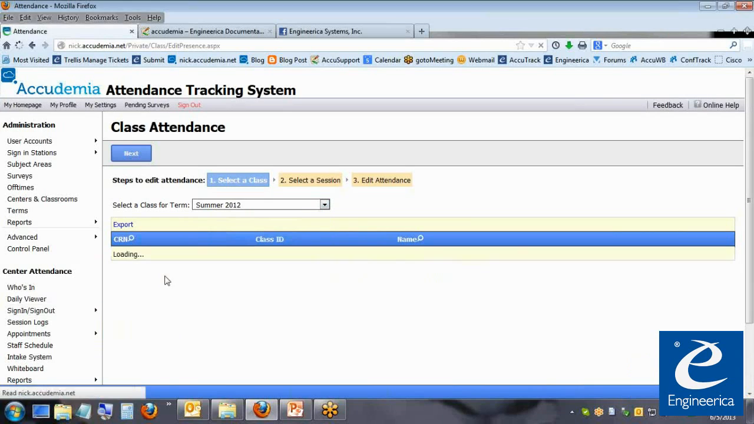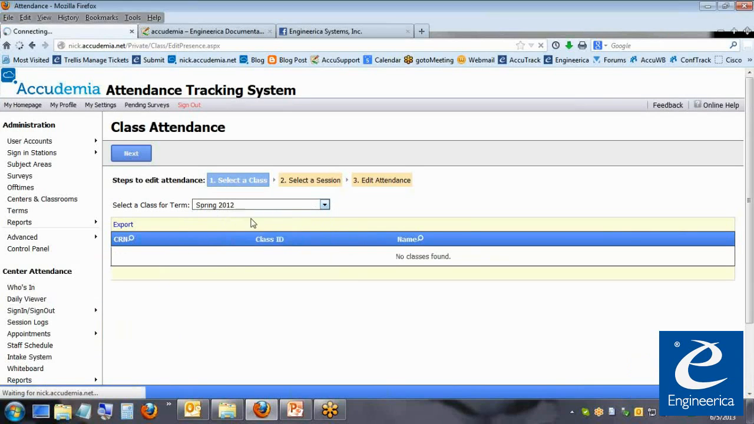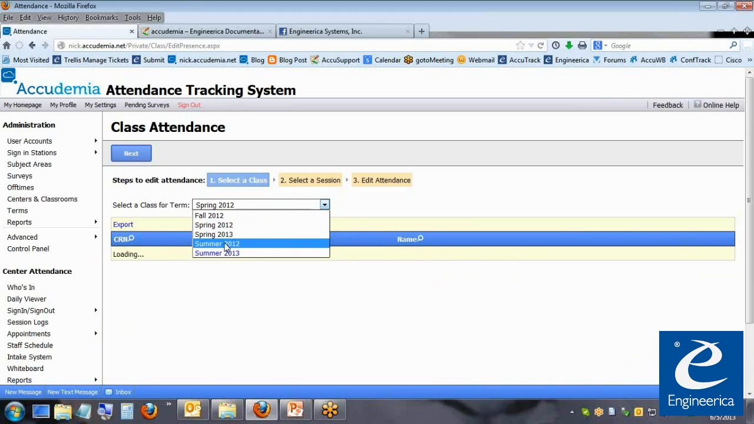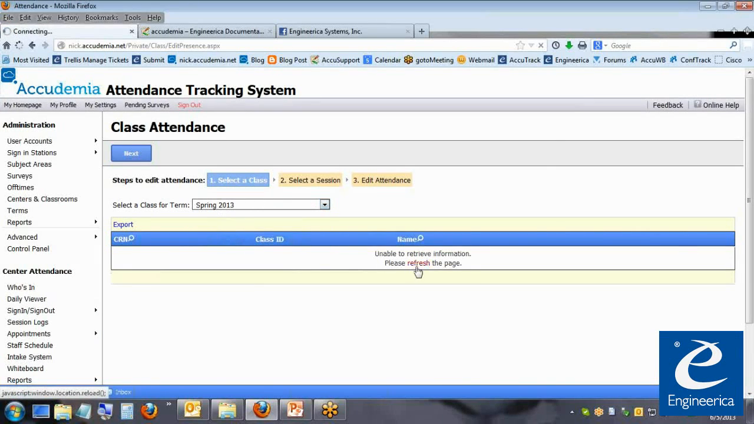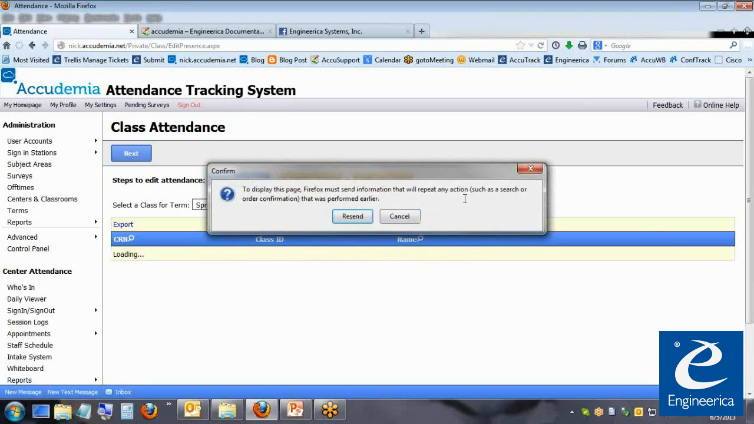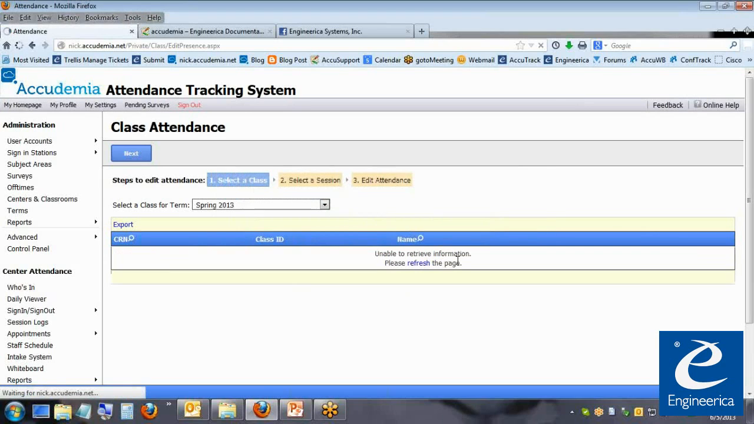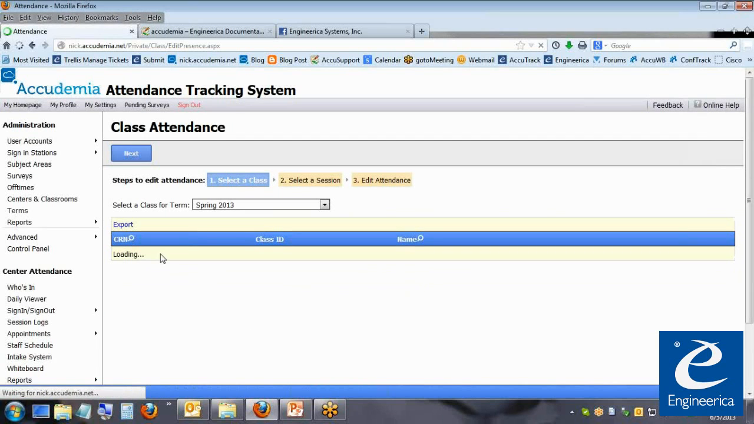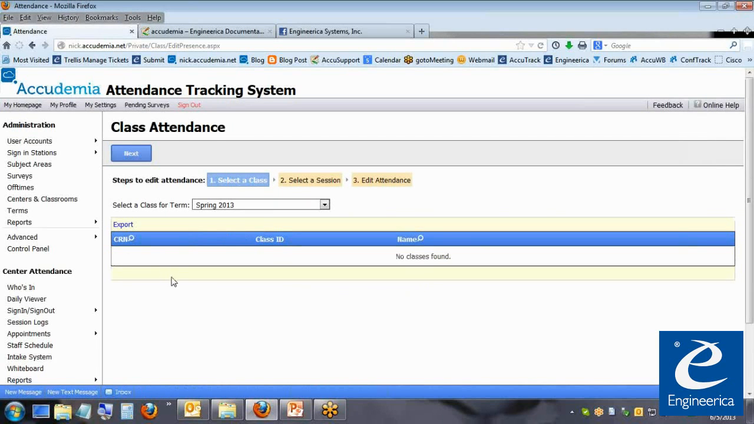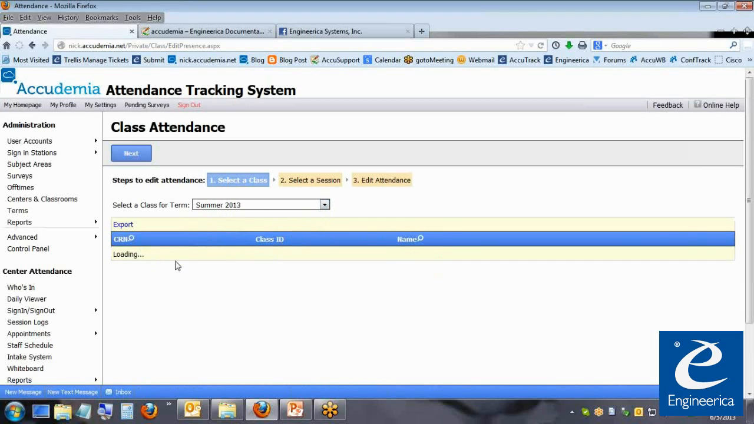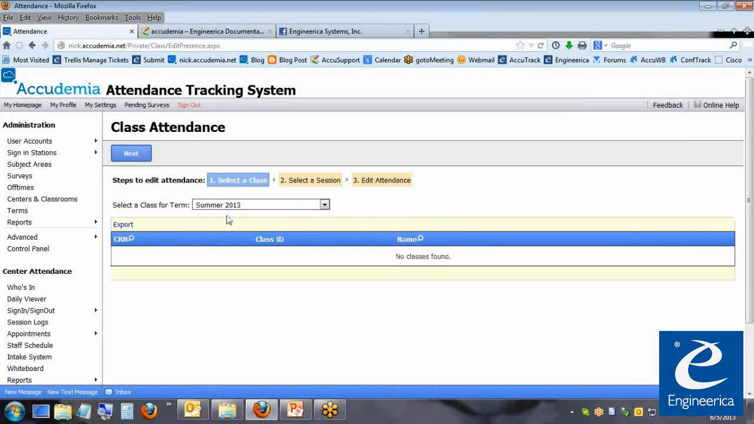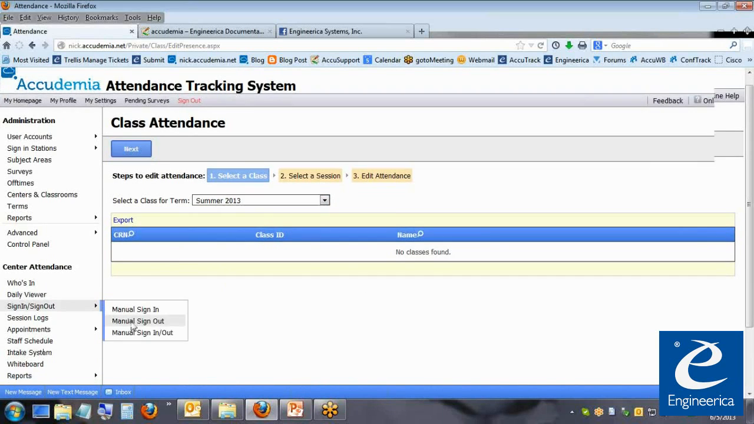Let me see. I think, where is it, spring 2013? Okay, I need to look into the registration, because I think I haven't registered my summer 2013 yet, so there's no classes for that.